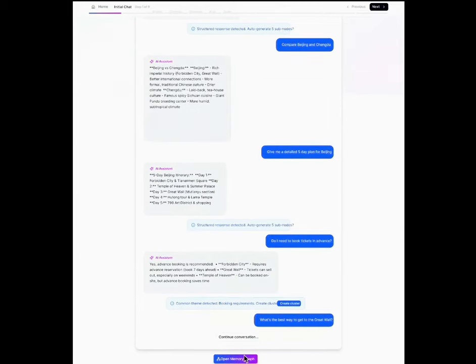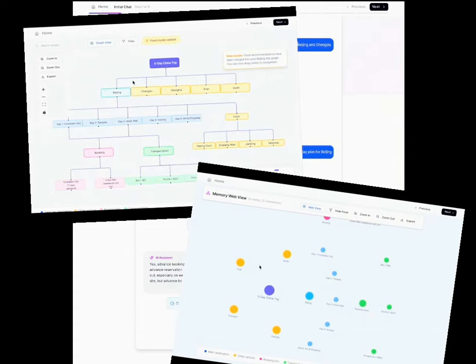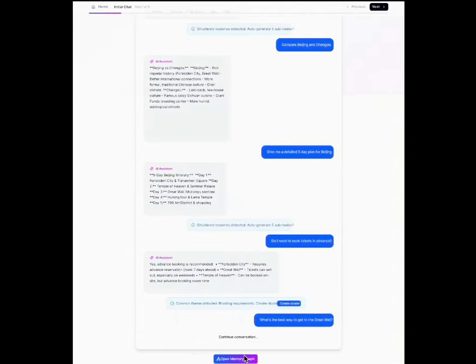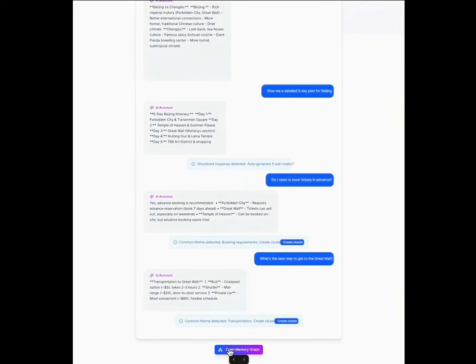While the conversation happens, the system builds a graph off-screen so it doesn't interrupt the chat experience. If the user asks follow-up questions like, do I need to book tickets in advance, or what's the best way to get to the Great Wall, the system detects common themes such as booking and transportation, which become clusters in the graph. At the end of a conversation, the user can click Open Memory Graph.